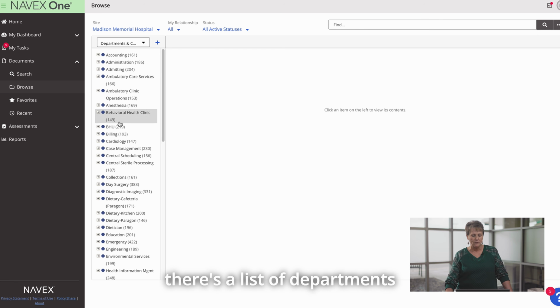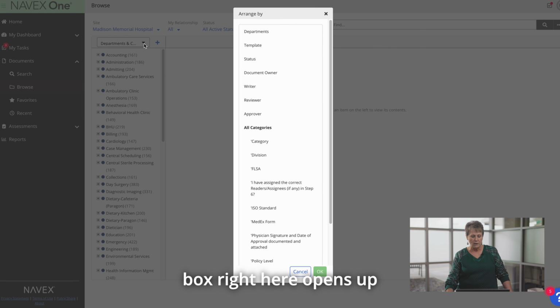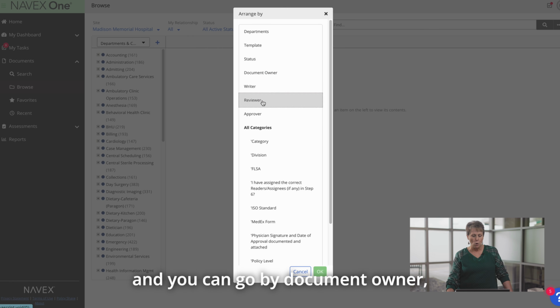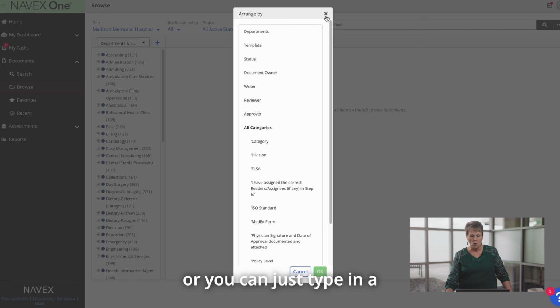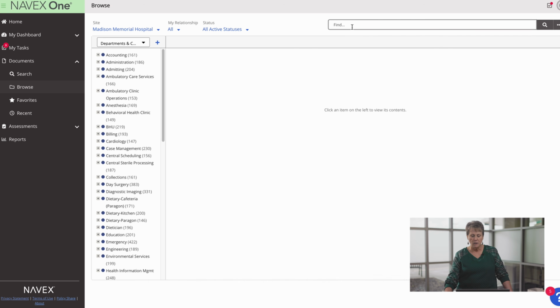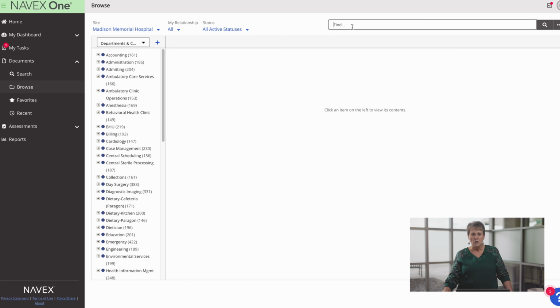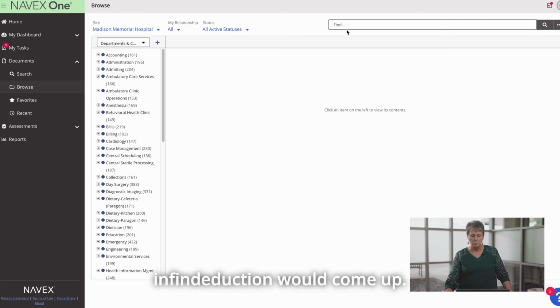You'll notice that there's a list of departments here along the left side, and there's a number next to them. That's how many policies each department owns. There's 3 ways to look up a policy. You can look up by the name of the department, or this little drop-down box right here opens up and you can go by document owner, or you can just type in a prompt word over here in find, and it will bring up everything. If I typed in infant induction right there, all the policies to do with infant induction would come up.